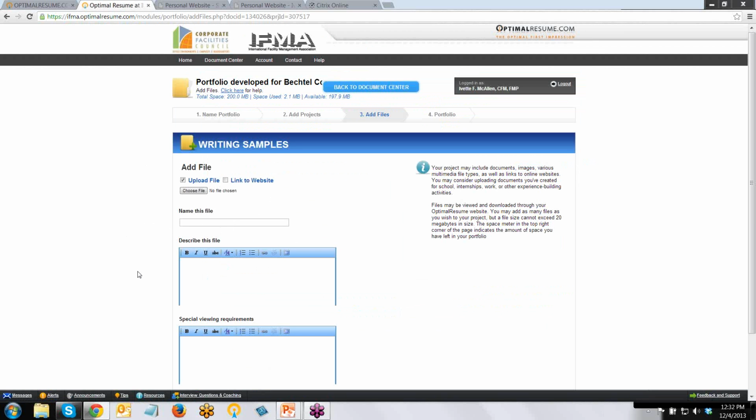And then from here, once you establish a project, you can then start adding files to the project. And there's multiple ways that you can do that. First and most popular way is to upload a file from your computer, and this just lets you take whatever file, Word document, PDF, Excel, image, audio, video, whatever you have, and upload it here directly to the website. That tends to be what most people use.